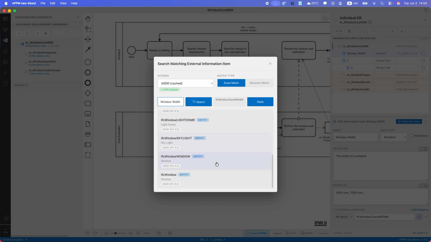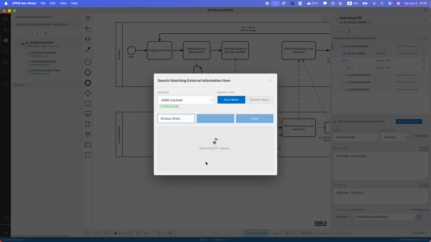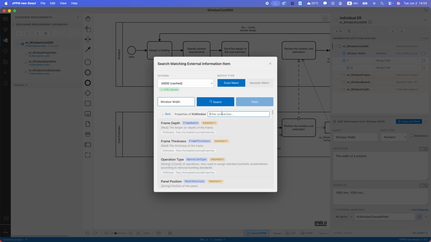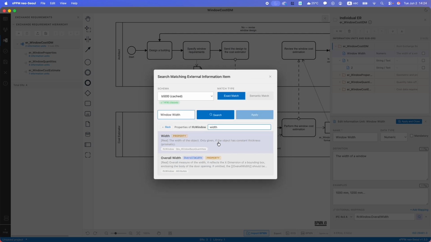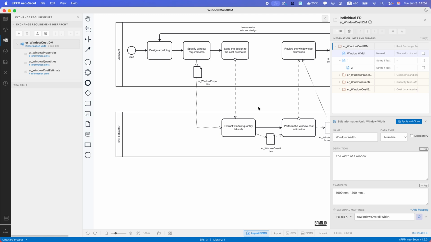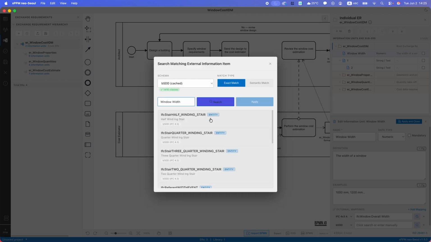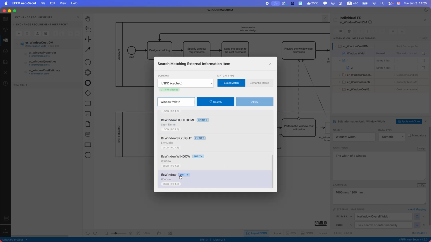And in this case, of course, you have window. Then from window you can browse property, and then from property you can find window, and we have width and overall width. Both of them. You can select this. You can map it to window width to overall width, or if you think that it's related to both of them, then again you can do it.